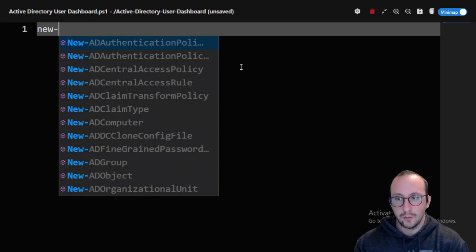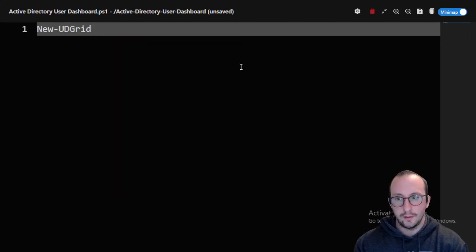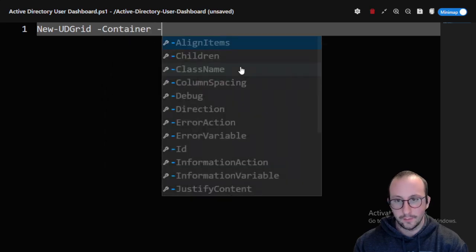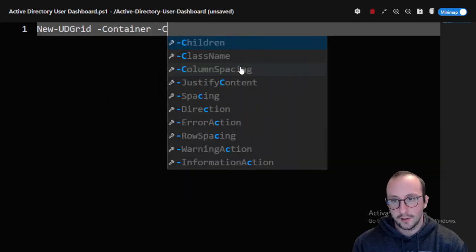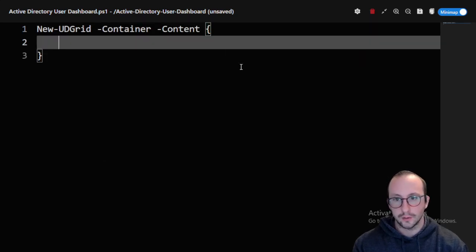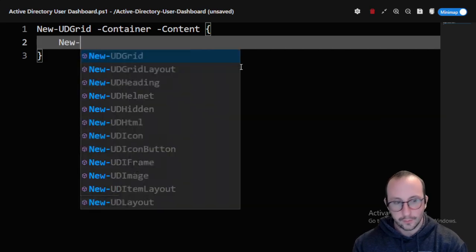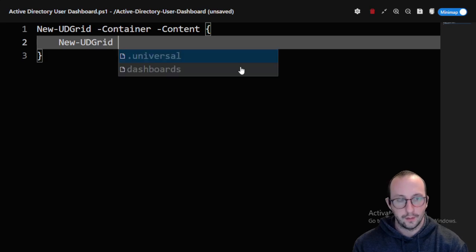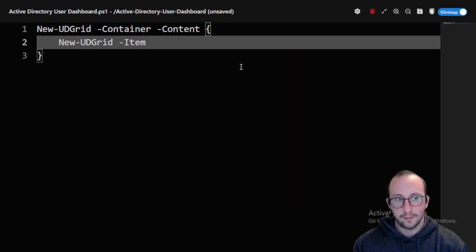So we're going to do a new UD grid, and we're going to want to make sure that we make this a container, and then the content for this grid, and then we're going to do an open and closing curly bracket. And then in here, we're going to do a new UD grid. And this one is going to be an item.